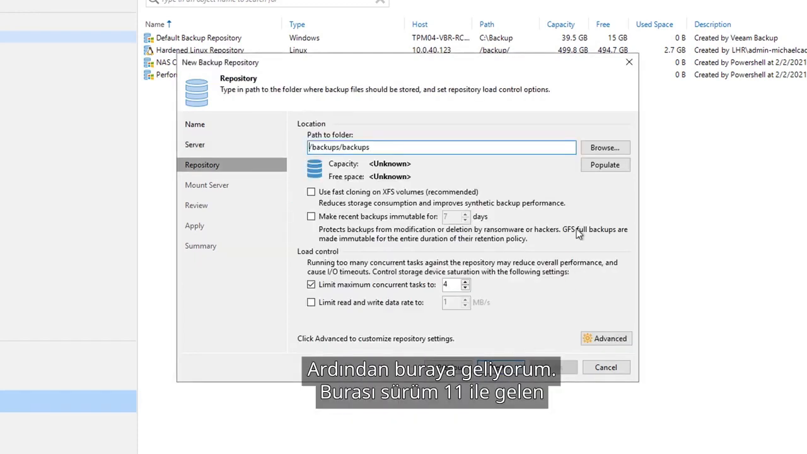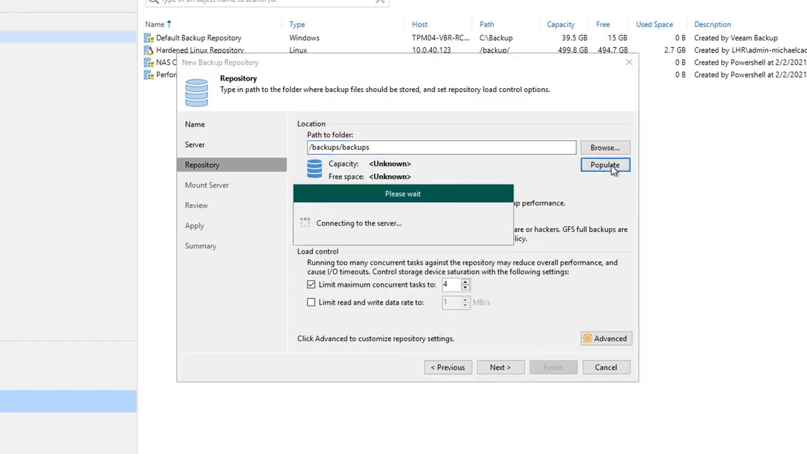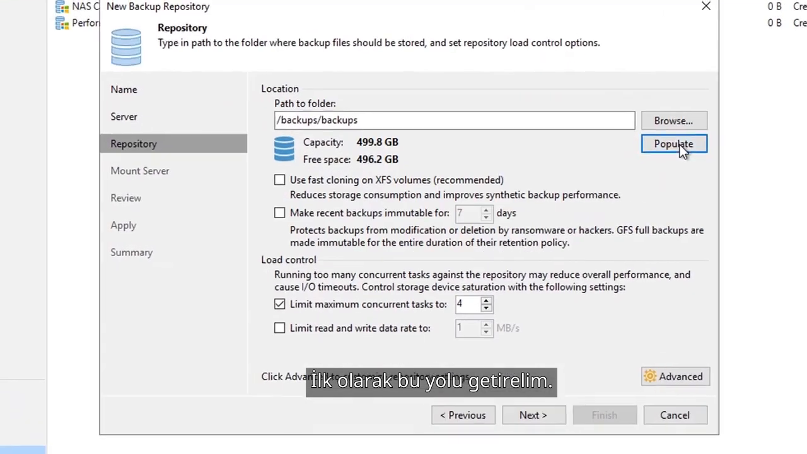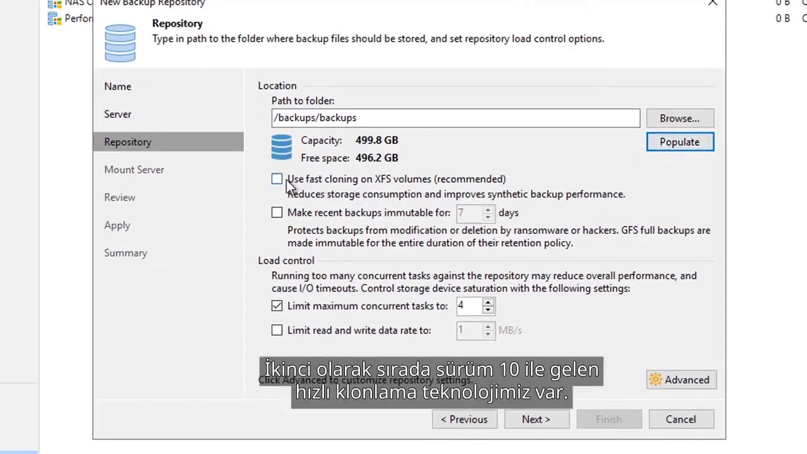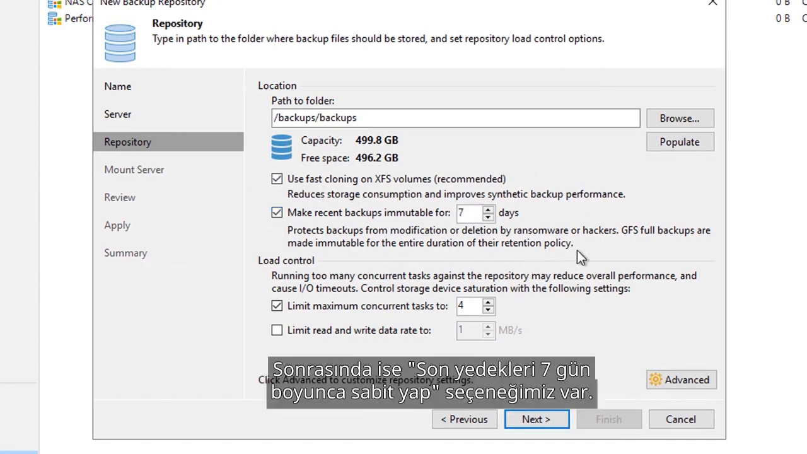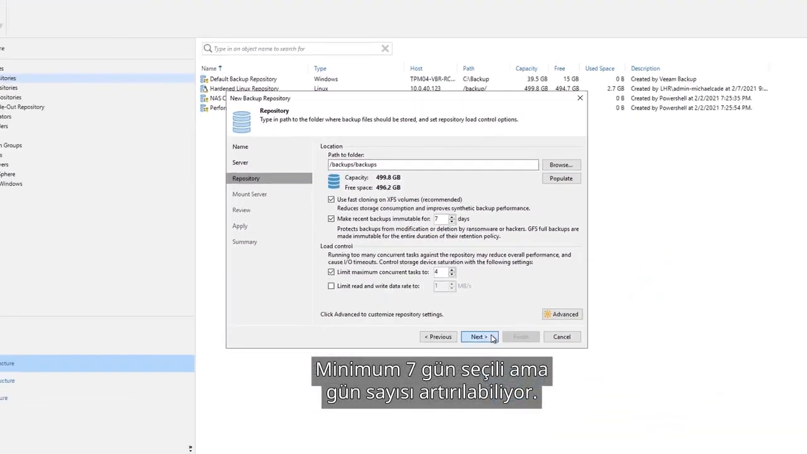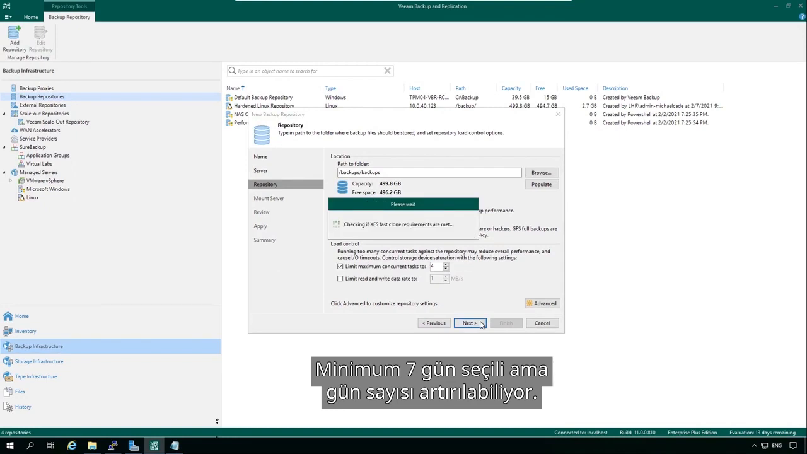Next, I want to come in here, and this is where we define some of those important settings that come in version 11. So firstly, let's populate. Secondly, we have our fast cloning technology that came within version 10. And then we have make recent backups immutable for 7 days. This is the important feature that we're talking about today. Minimum 7 days, but it can obviously be longer.